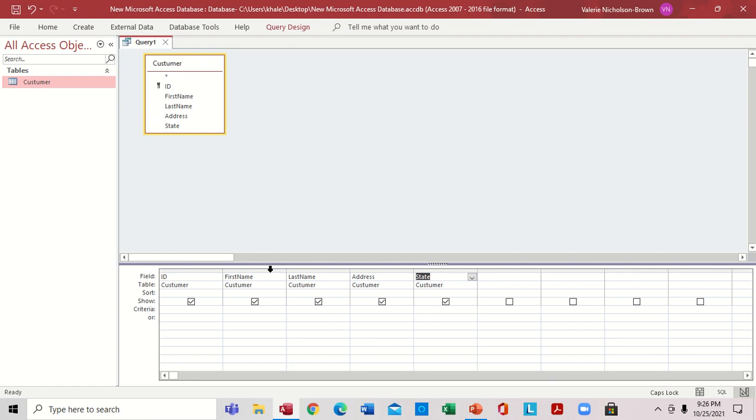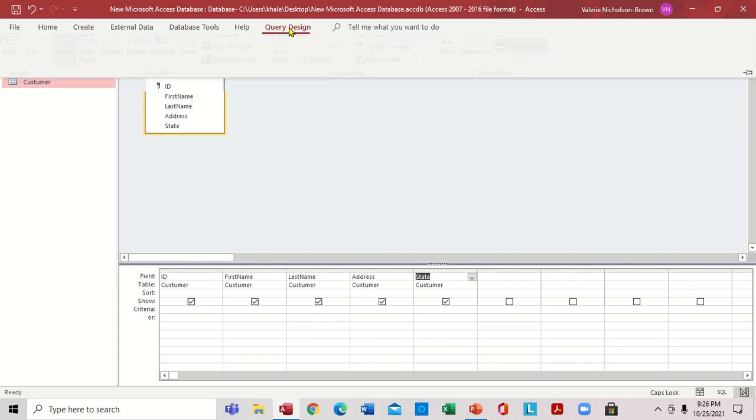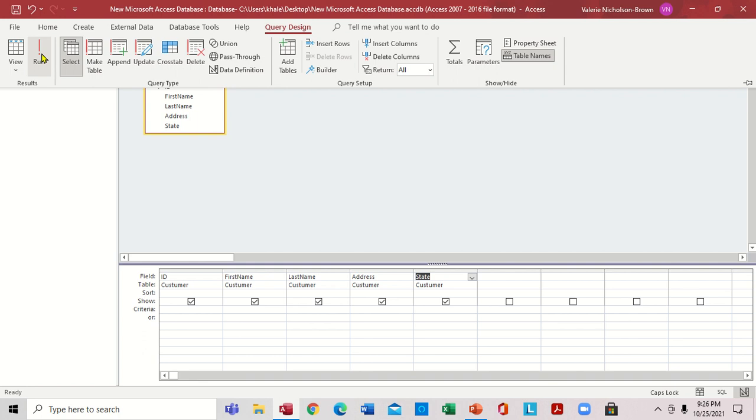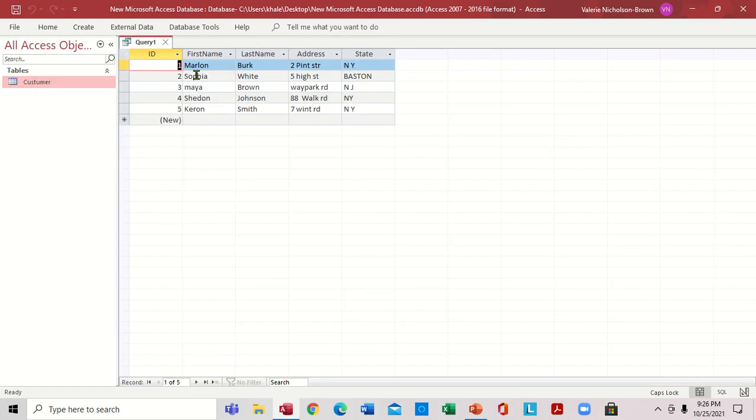But how would I know the data in all of these? When I do all of that, I come right up here where it says query design, I click, and then notice run. So I'm going to click on run and notice it gives me all the data in the table.